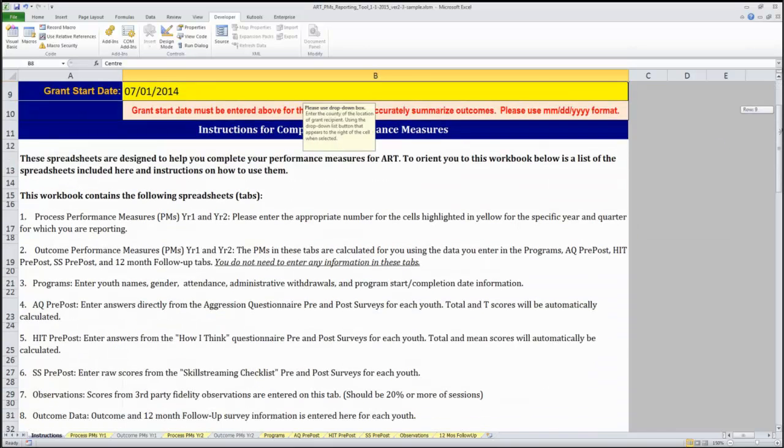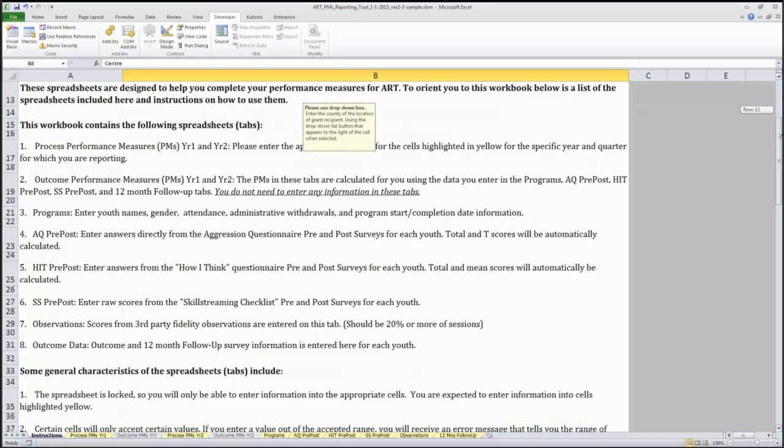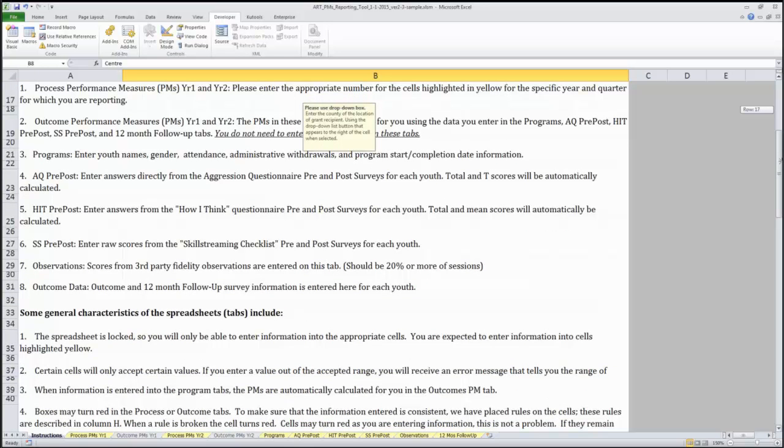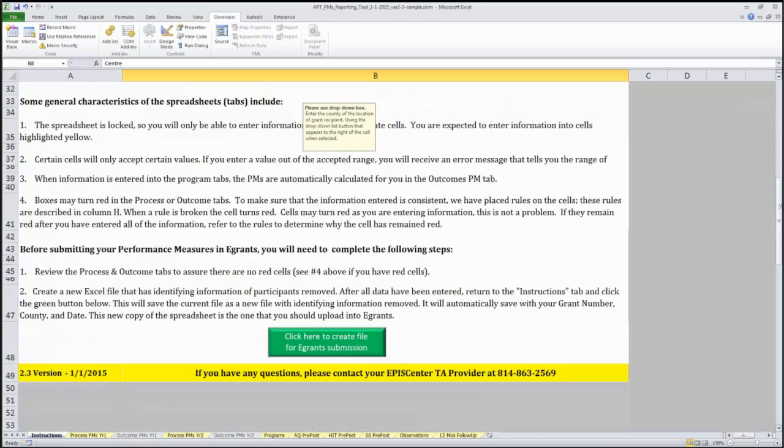You can also print out this tab. It explains all of what types of data go in each of the tabs. And then finally, clear down at the bottom, you'll notice there's what we call the big green button. This button is connected to a macro within the spreadsheet. When macros are enabled, and these work most of the time, sometimes they're blocked by virus software in certain agencies or in certain computer environments.